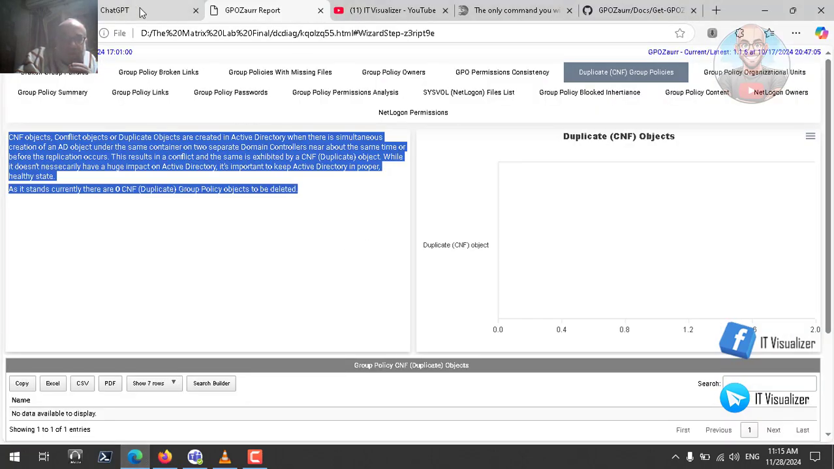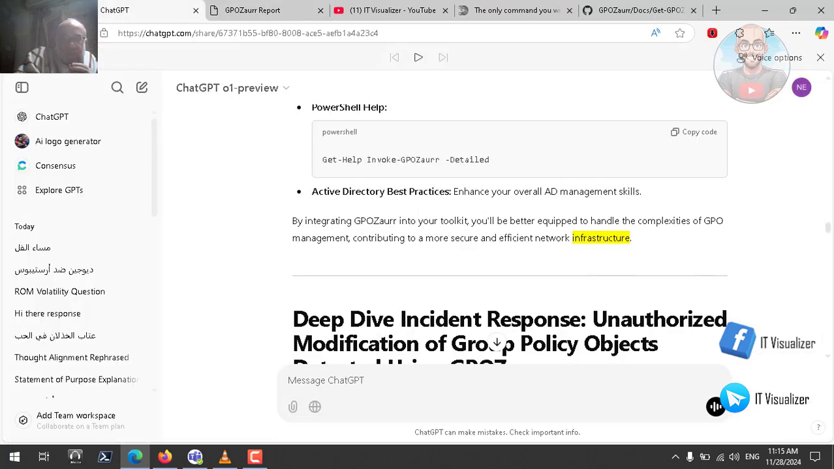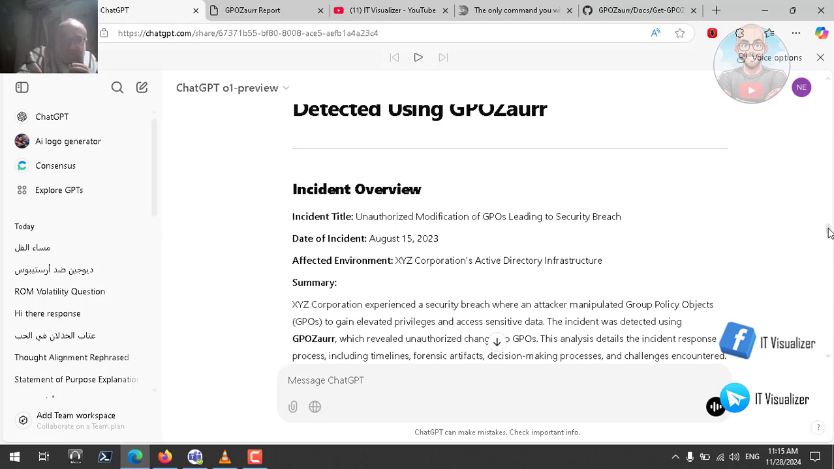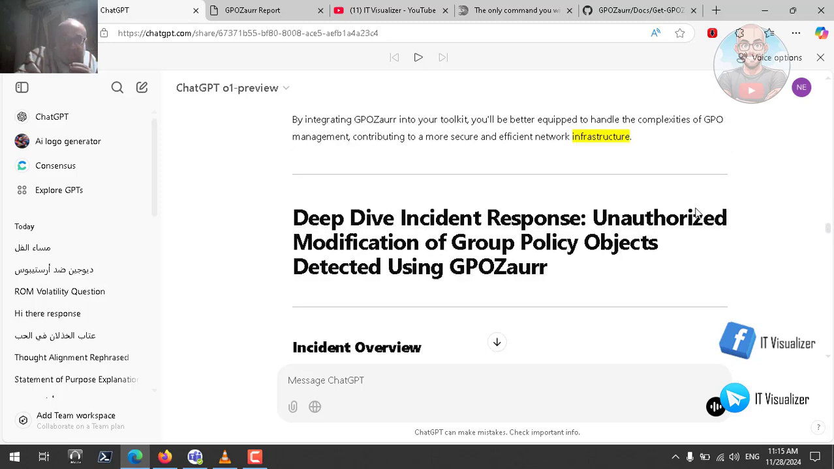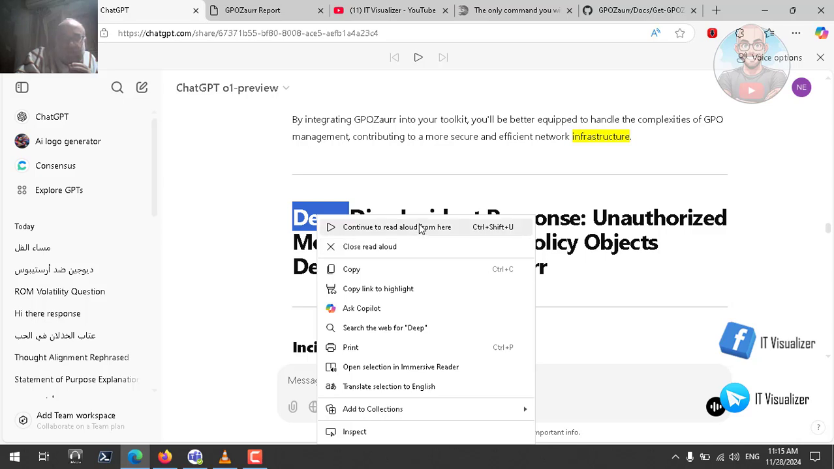If we go and try to ask ChatGPT to provide an incident, how we can use a security incident, and how GPOZaurr can be used to detect a hack, for example, let's see the answer and see how we can benefit from such a cmdlet. Okay, here we go. Let's begin from this one.